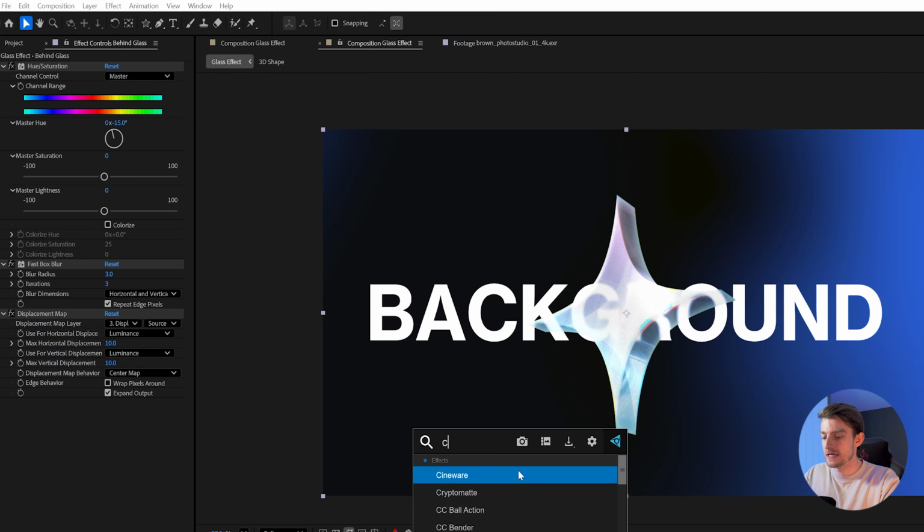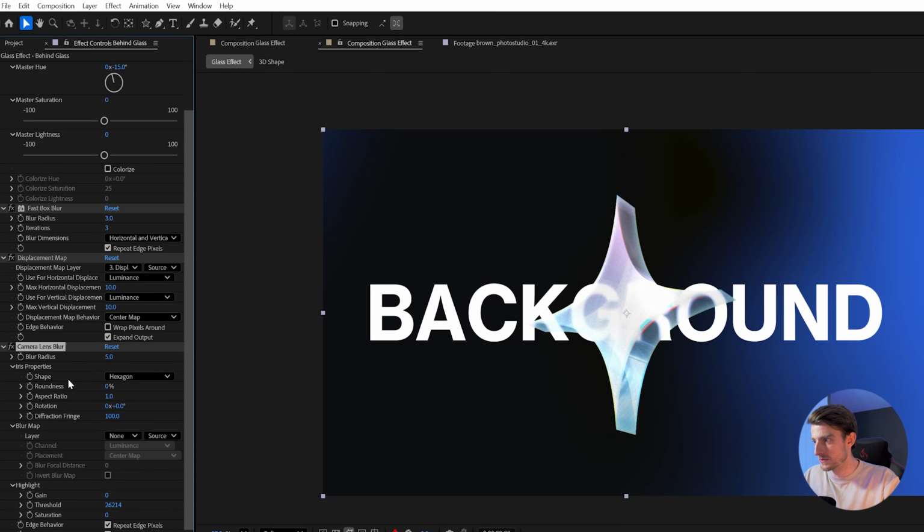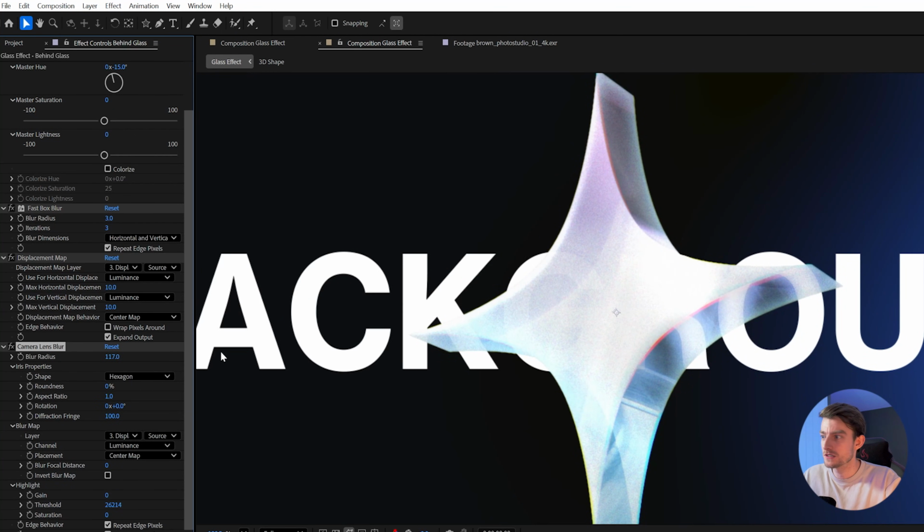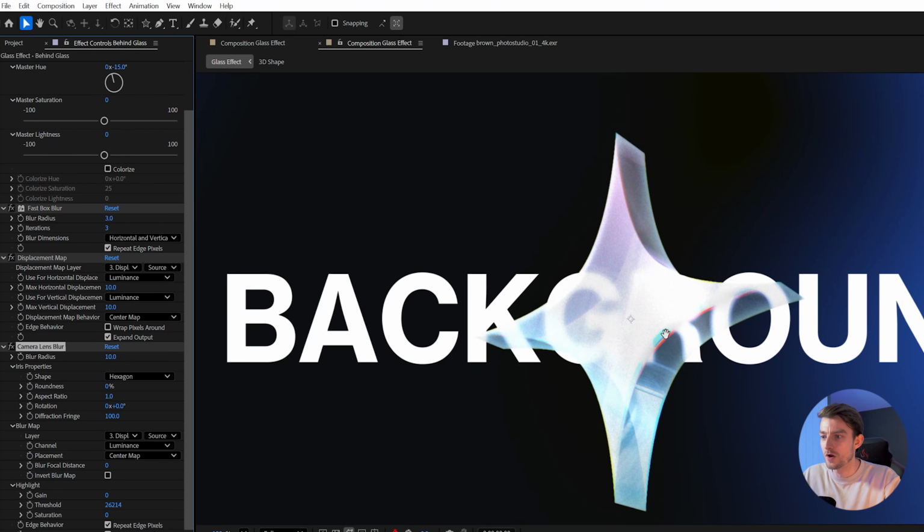I'm then just going to add a camera lens blur to this adjustment layer. And again, for the blur map, we'll set that to our displacement. And I'm just going to increase the blur to about 10. Now you could make this as high as you like, and the more you blur it, the more of a frosted glass look you're going to get. But I kind of found 10 worked nice for what I was going for.